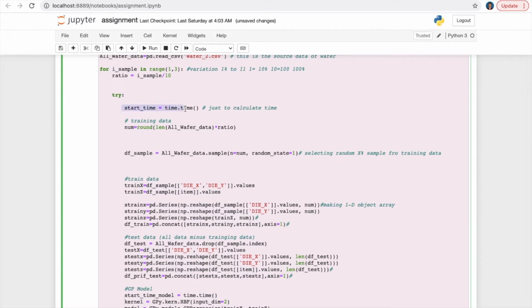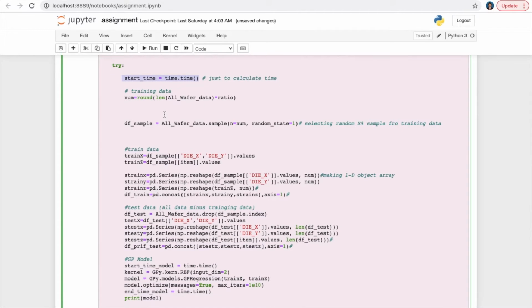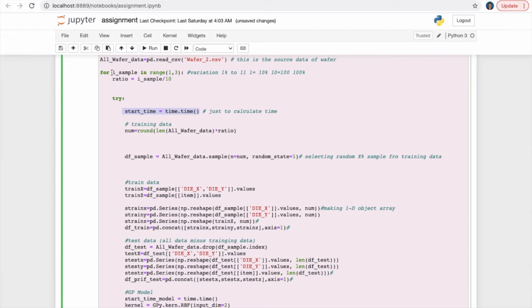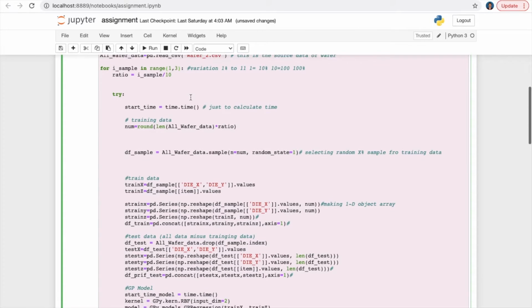This line is basically just to calculate the CPU time, so you don't need to consider this. And here is the loop that says you will start from 10% to 30%. So you have to change it up to 9 to get up to 90% of the data as the variable. So we have less time now. So 1 to 3 means 10% to 20% here.